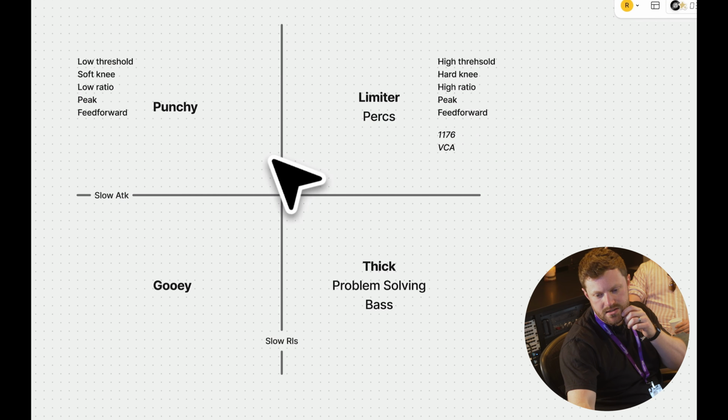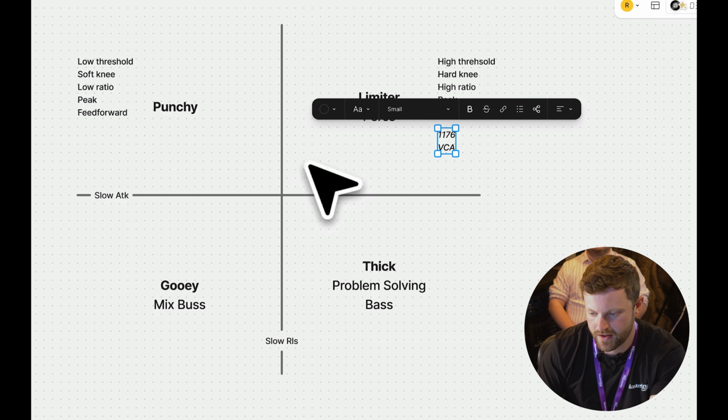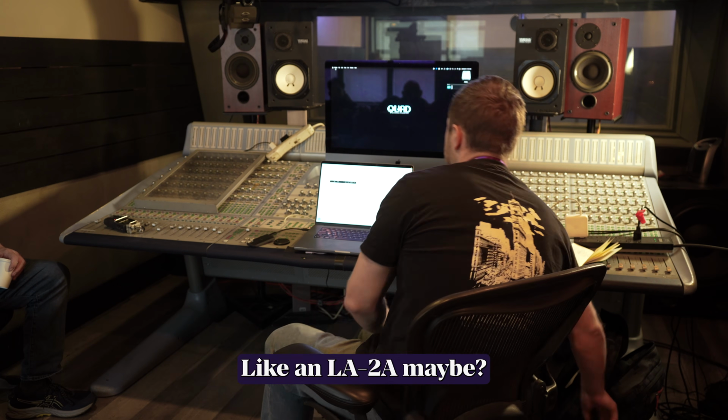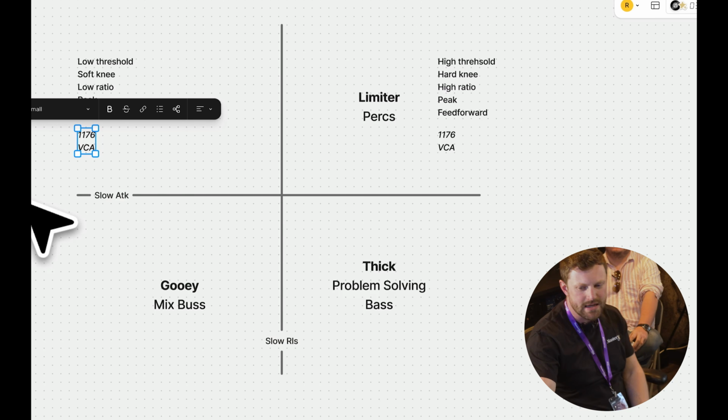Yeah, and Mixbus tends to be probably in this zone, slow attack, slow release. Any specific compressors come to mind for slow attack, fast release? Like an LA2A maybe? LA2A, yeah, so LA2A is slow attack, but it's quite a slow release as well. Slow release, yeah. It's basically just a VCA.